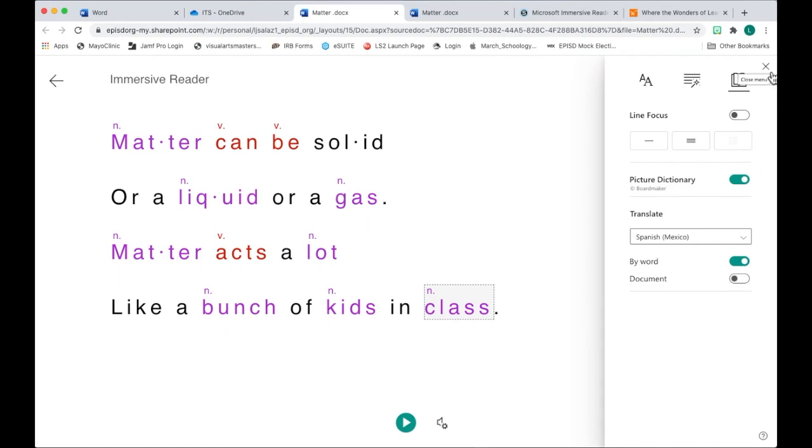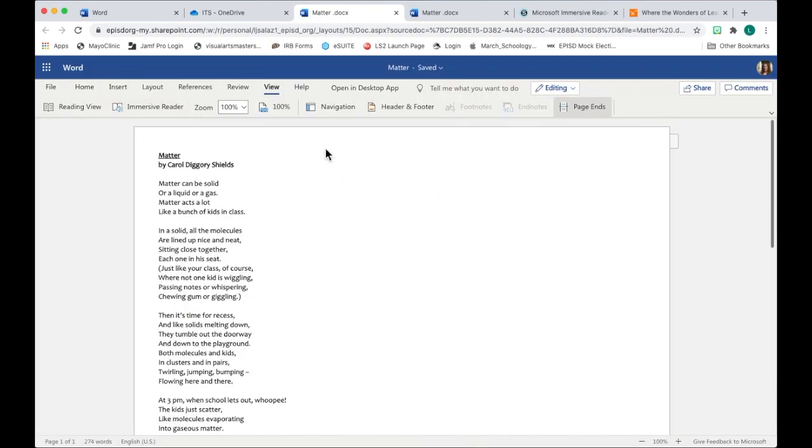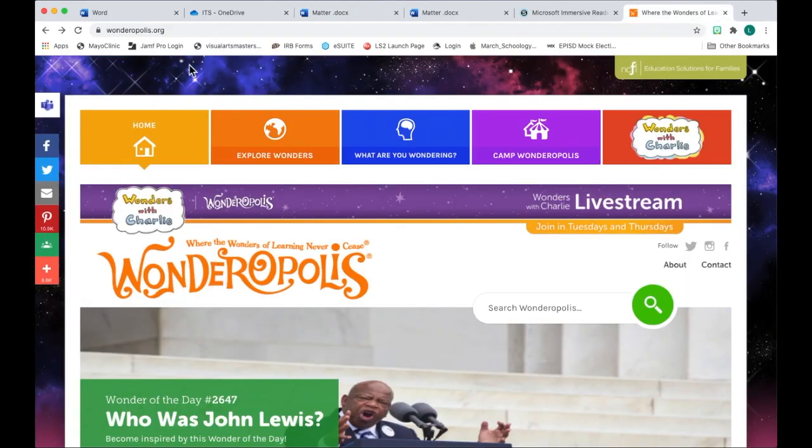So Microsoft Immersive Reader is available in most Microsoft tools. Anywhere that you see this symbol right here, this little book with the little microphone on top of it. For instance, the website wonderopolis.org, if you've ever used this website before, is also made by Microsoft, and it has Immersive Reader built into it.